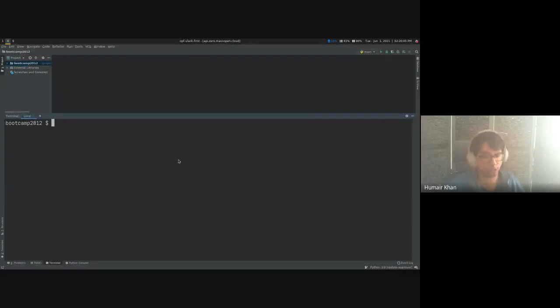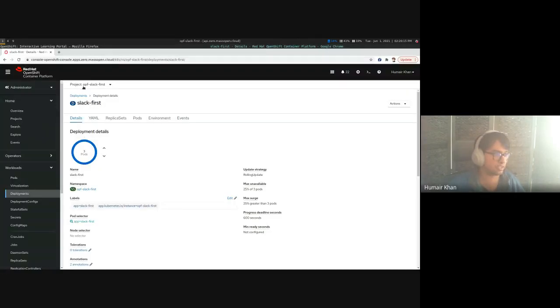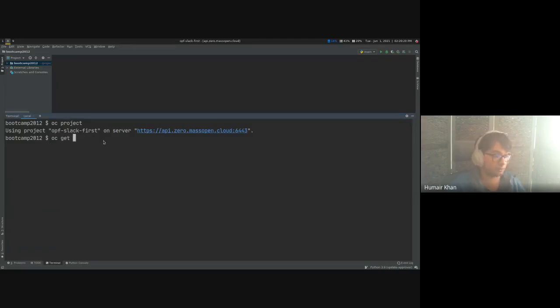And here I have a terminal. I'm logged into the cluster, right? So if I type project, I can see that I'm in this opf-slack-first project. If I go back, I can see the project is opf-slack-first. I can get all the deployments, and this might take a little bit longer the first time it pings the server.